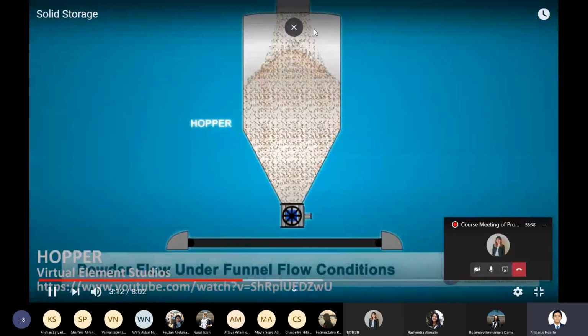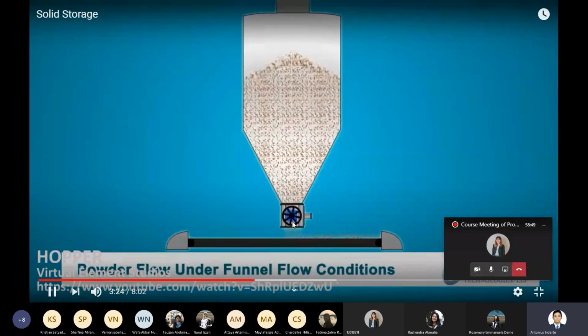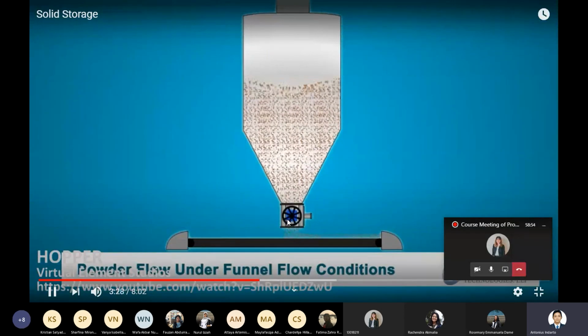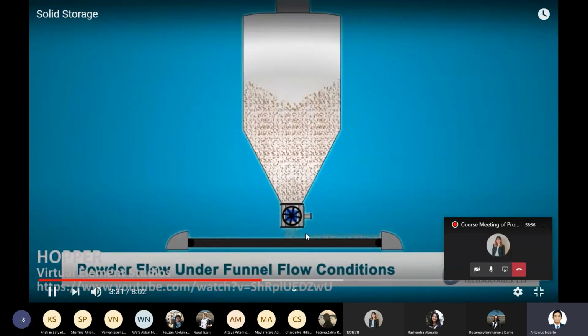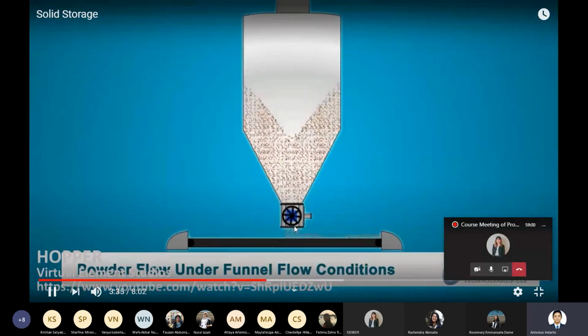This is the principle. The particles enter from the top side of this hopper, and there will be a valve, usually a rotary valve, to discharge the product. The movement of this rotary valve will drive the velocity, or the speed, of the solid particles out of this hopper.